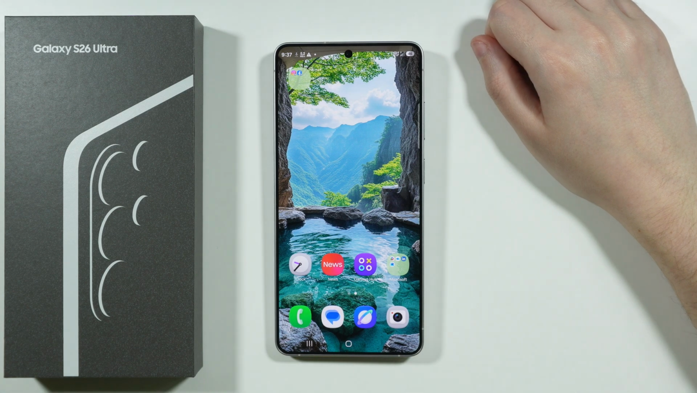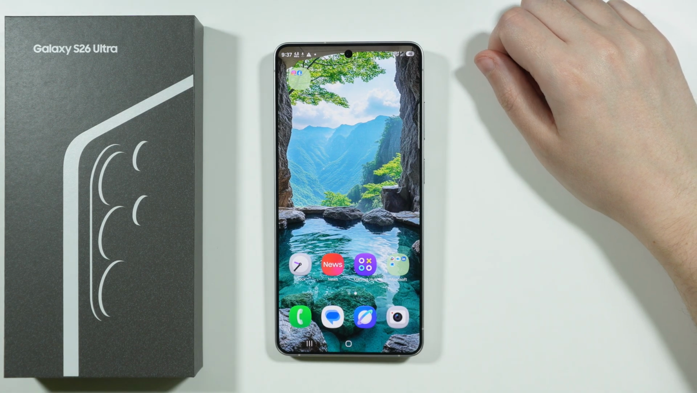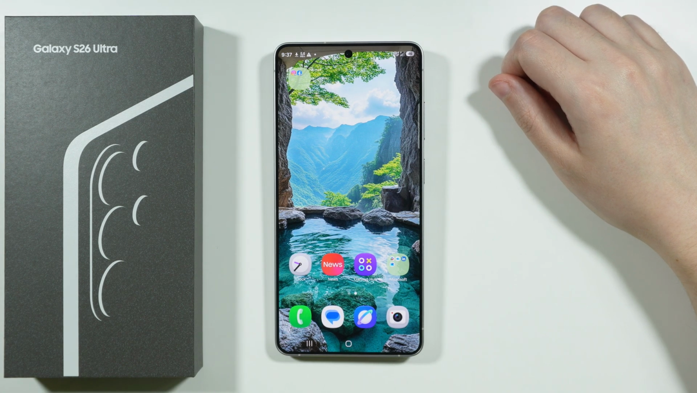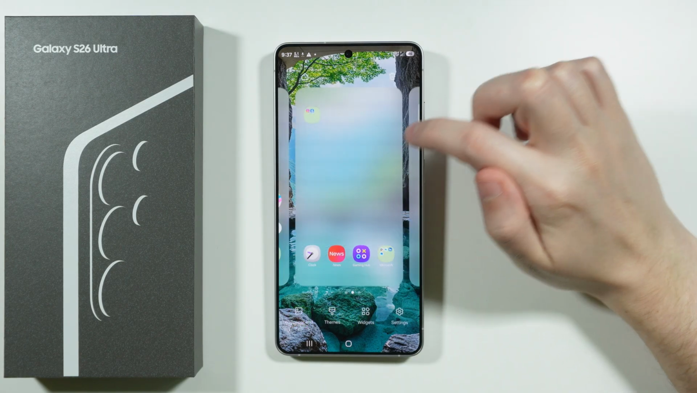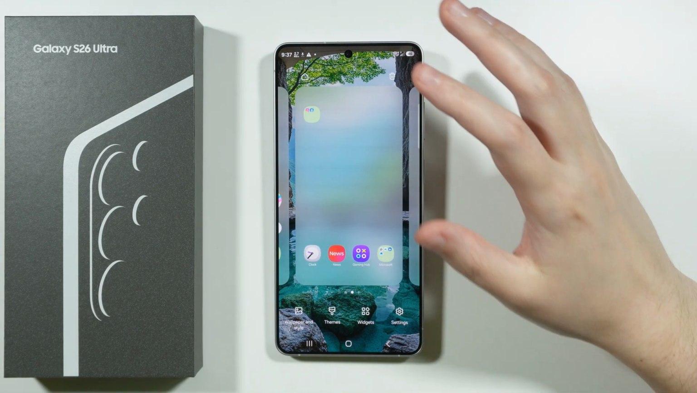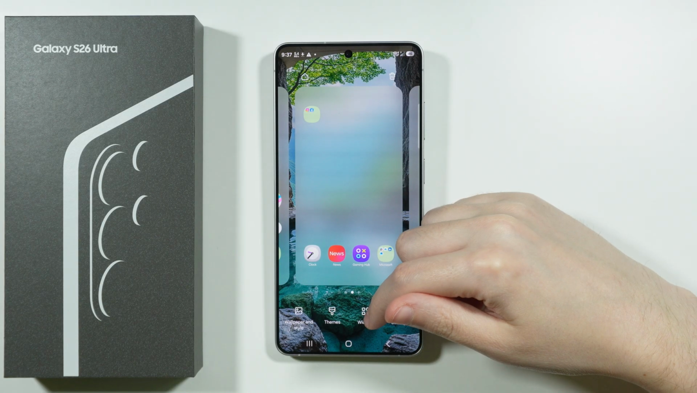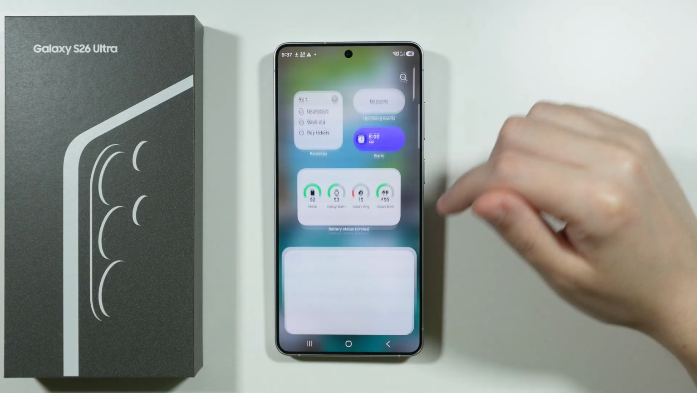If you want to add a widget to the home screen on a Samsung Galaxy S26 Ultra, what you can do is, for example, press and hold your finger on an empty space on the home screen. Once you go into this editing mode, then over here at the bottom we have the widgets option.